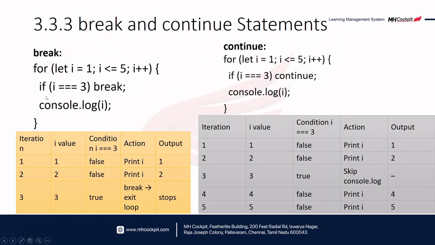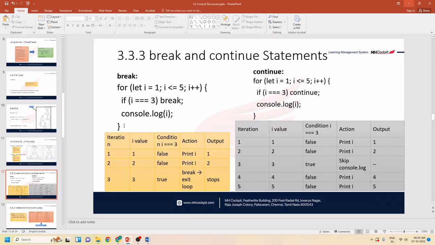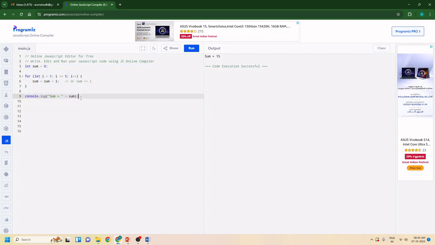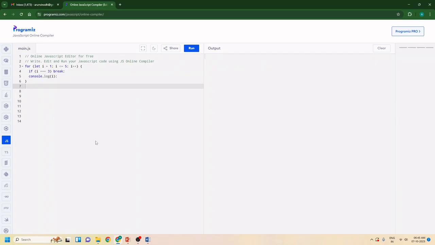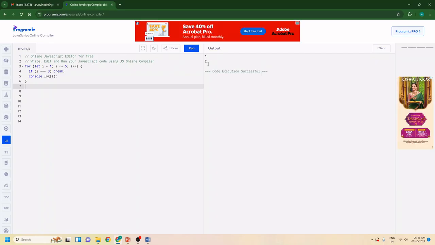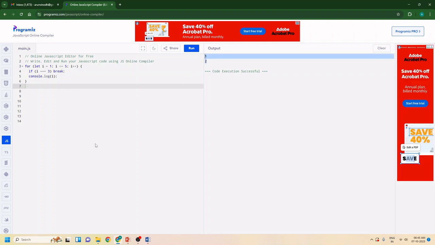So let me check in the console, go to the JavaScript and let me execute this. Okay. Let me run this. So it's printing only 1 and 2 because from the third iteration it is breaking the loop. Okay, that is why it is printing only 1 and 2, right?